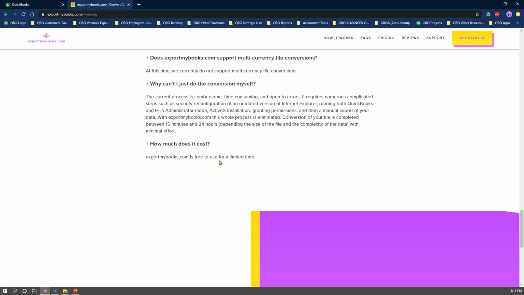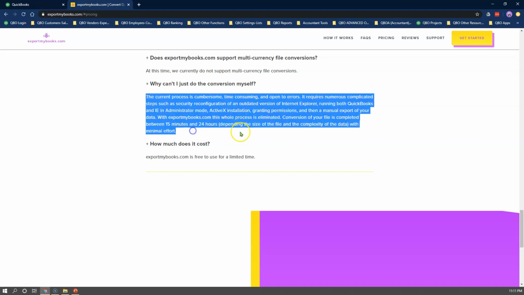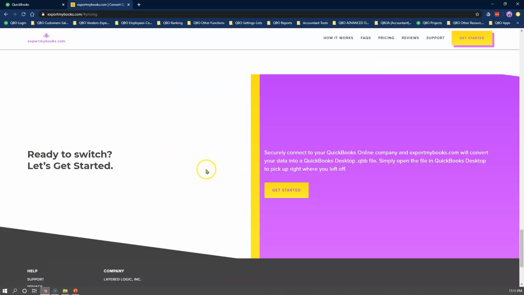It does not support multi-currency. So if you are using the QuickBooks Online multi-currency feature, your backup is not going to work. So don't even try it. And if you want to read more about all of those convoluted processes that I mentioned earlier about going through Internet Explorer, you can obviously read through all of that stuff there. So to get started, you're going to click the Get Started button.